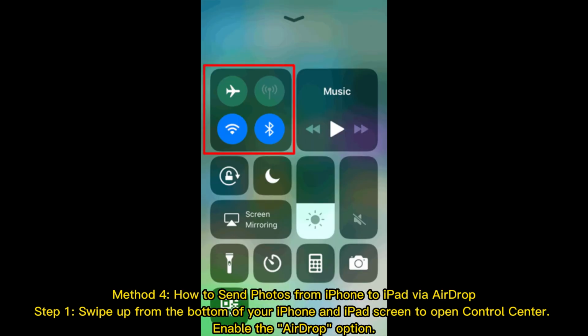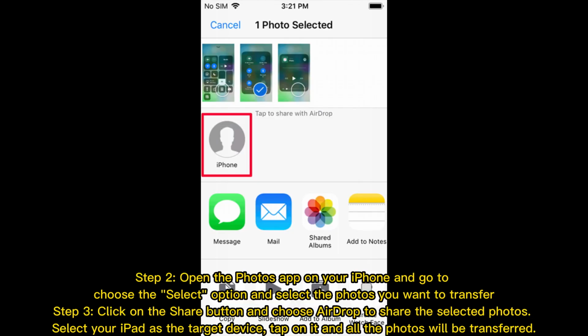Method 4. How to send photos from iPhone to iPad via AirDrop. Step 1. Swipe up from the bottom of your iPhone and iPad screen to open Control Center. Enable the AirDrop option.